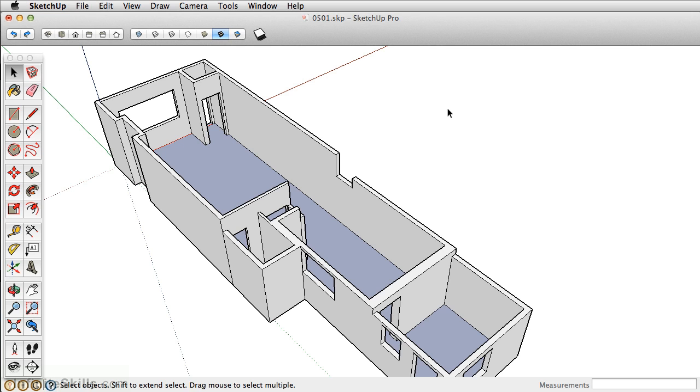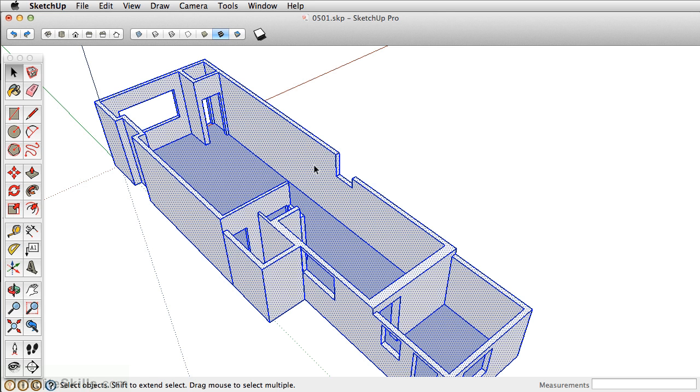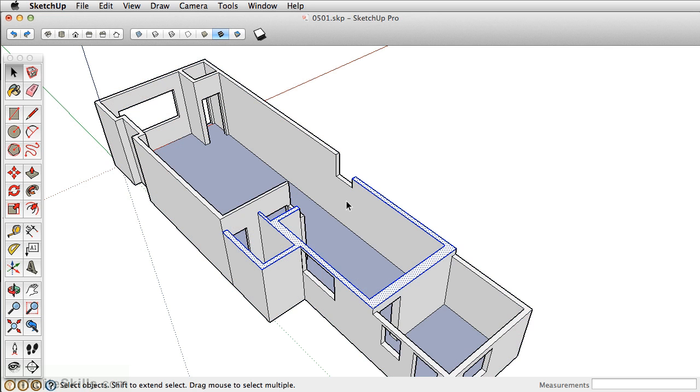This is usually the moment where SketchUp users get the most frustrated. They've modeled a lot of the building and they go to put on a second floor or make changes to the first floor, and all their geometry is connected. So if I take the select tool, you can see how everything is touching, everything's connected.